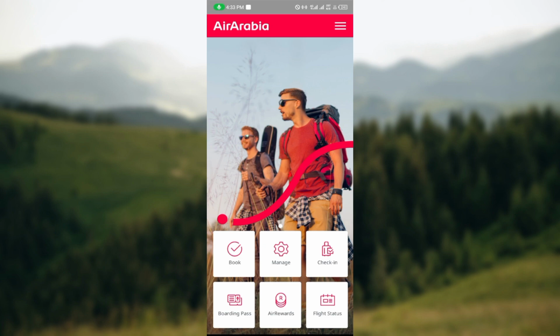In this tutorial, I'll show you how you can change passenger's name on Air Arabia. So to do so, the first step is to launch the Air Arabia application, just like I've done here.